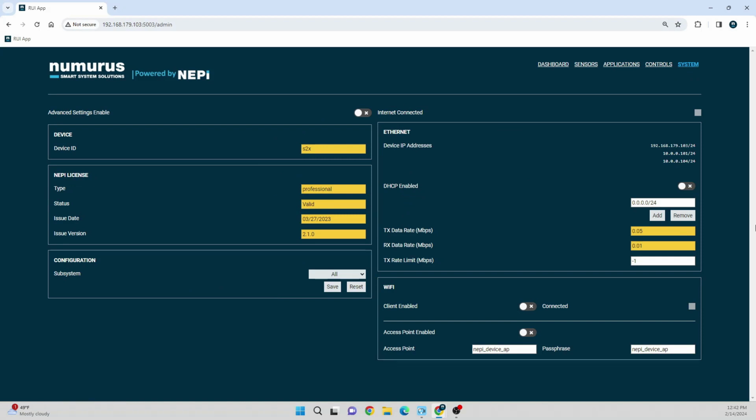Next, open the RUI System and Admin tab and either enable DHCP for an Ethernet internet connection or connect to an Internet-available Wi-Fi connection. For this demo, I will be connecting to the Internet through Wi-Fi. Wait for the Internet connected indicator to turn green before moving on to the Connect application configuration.